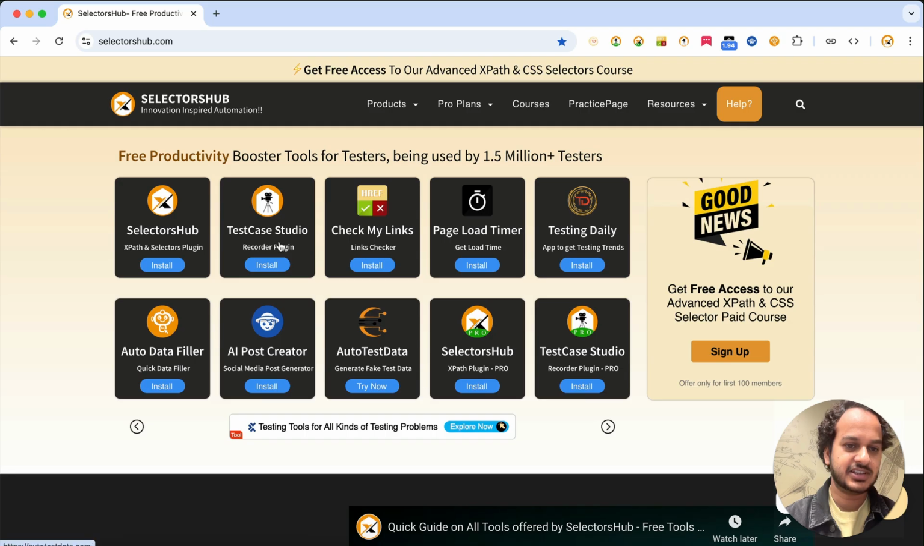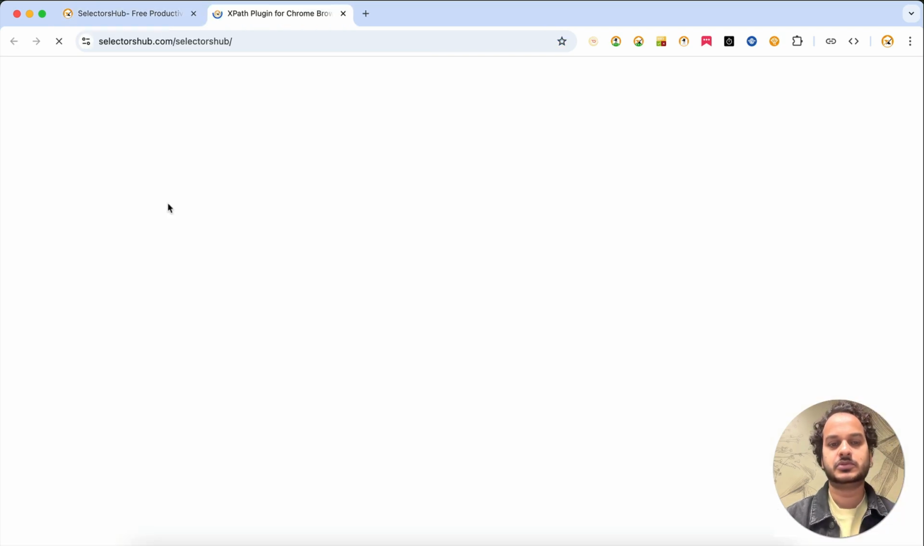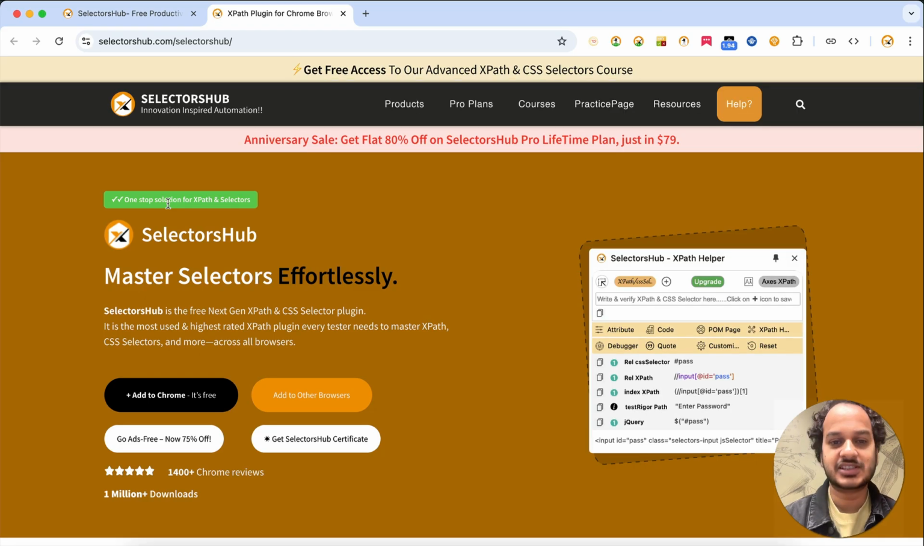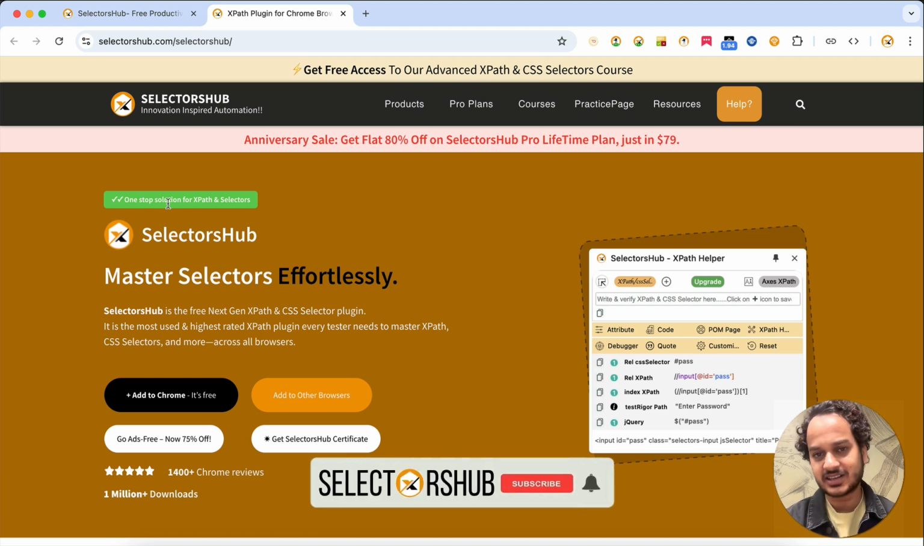So the very first one is SelectorsHub. SelectorsHub tool helps you to quickly generate the XPath, CSS selector and all possible selectors, Playwright selectors as well, to help you to save time while writing XPath and CSS selector. It also helps you in learning about the XPath, CSS selector, DOM while writing the XPath, CSS selector.